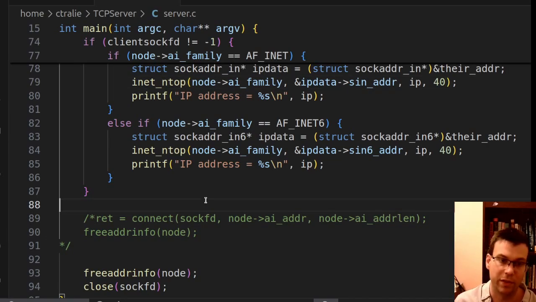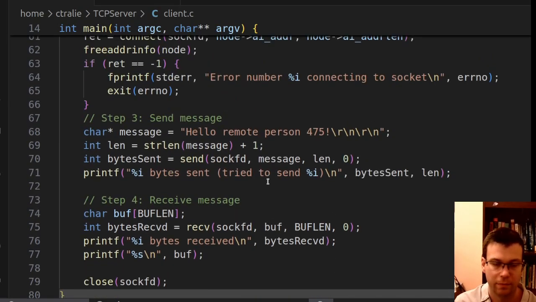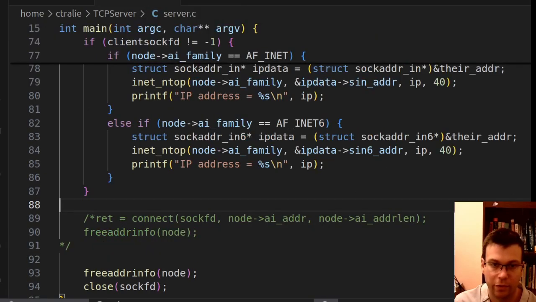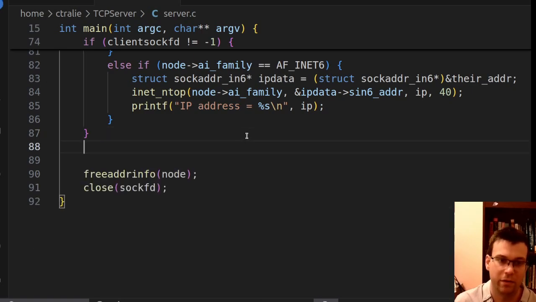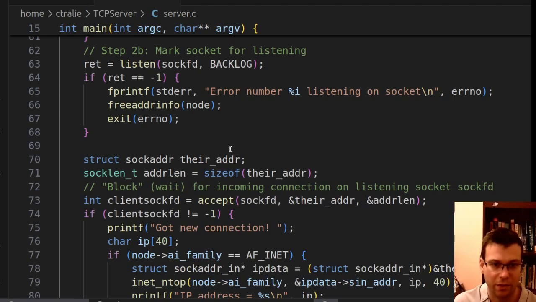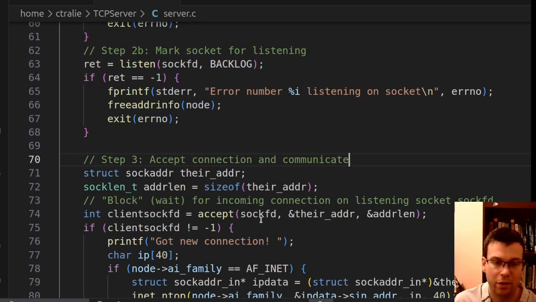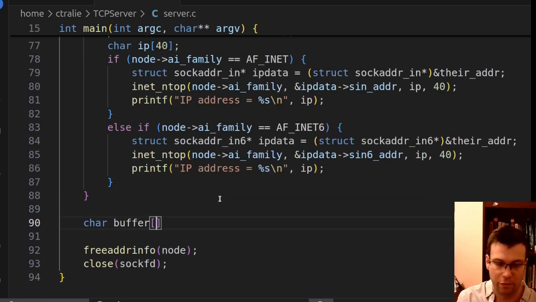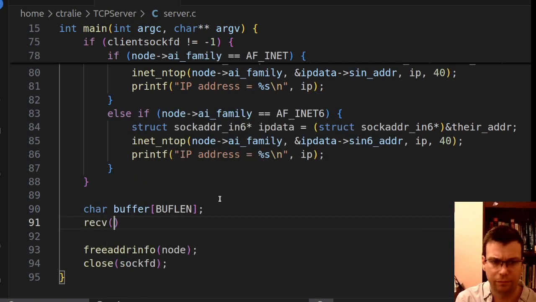And now we can communicate over the socket. So what I can do is, all right, I know this client is sending some information. Let me actually receive that information. So I'll make a little buffer. I already defined this buffer length thing up here, so I can get rid of this stuff now. I'll say this is step 3, accept connection and communicate. Let's see what we're getting over the server here, what the client is sending us. So I'll say char buffer[BUFLEN], and let's go ahead and receive.